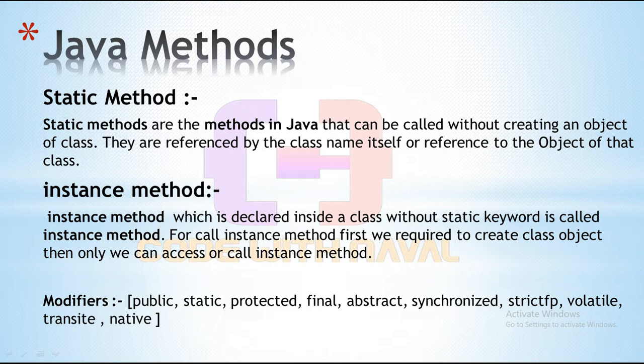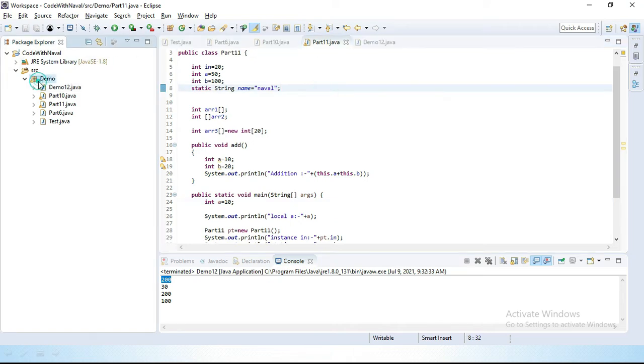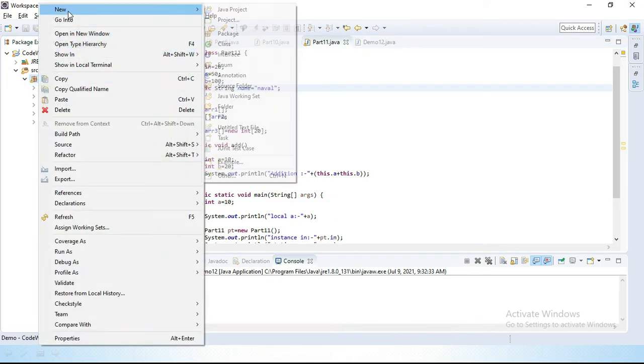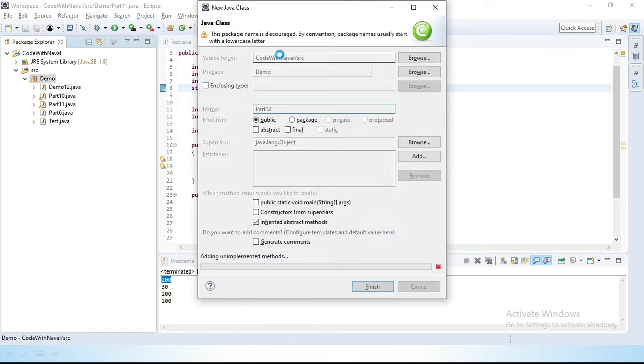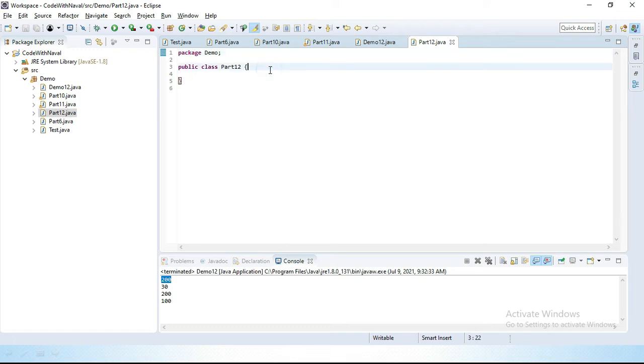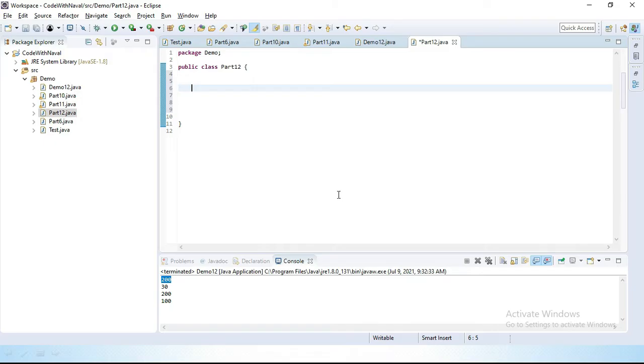So let's open our Eclipse and I'll create one class. This is our part 12 video, that's why I'll create a class named part12. You can see we got one class. Now here I'll create two methods. One is the instance method, without using the static keyword. Let's create an instance method.